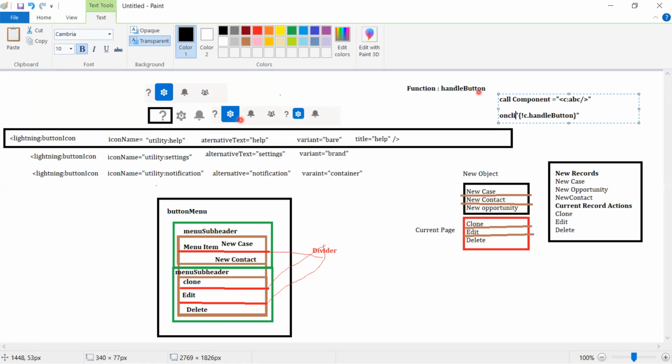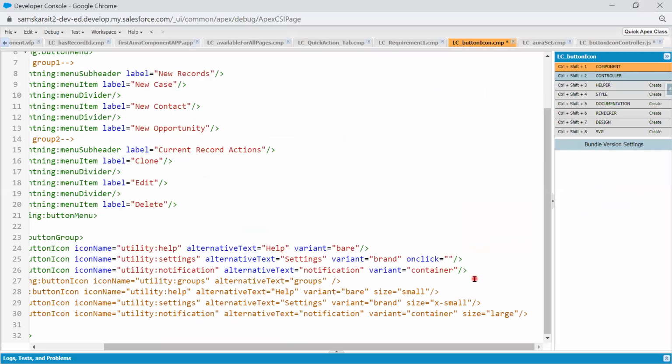So onClick equal to double quotes, curly braces, exclamation, C dot handle button. This is calling the JavaScript method, calling the controller method. So here I'll say curly braces, exclamation, C dot handle button. Let's save it.